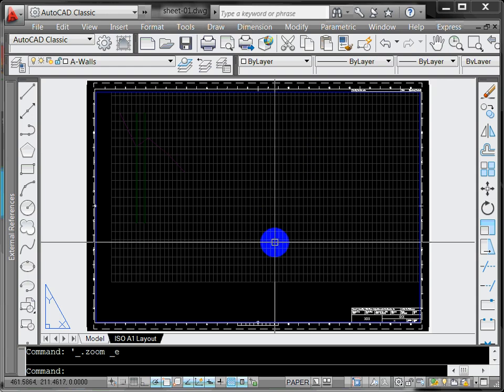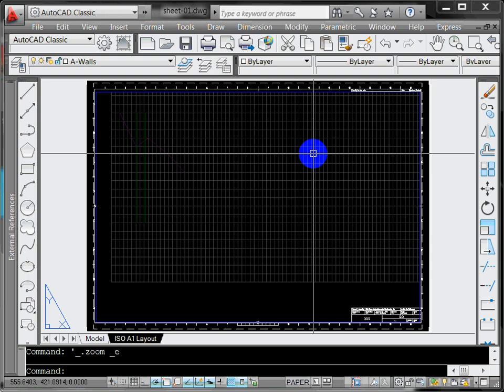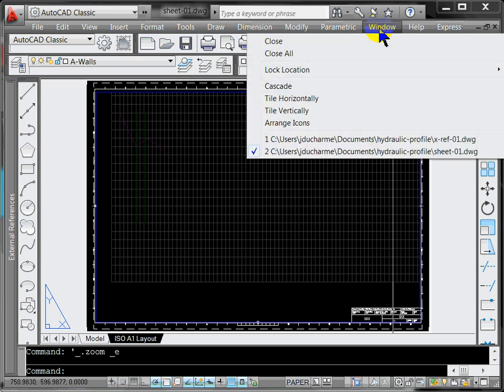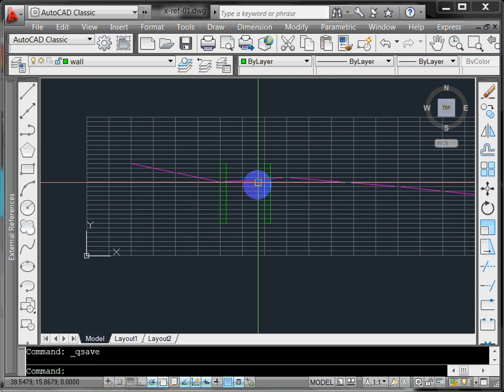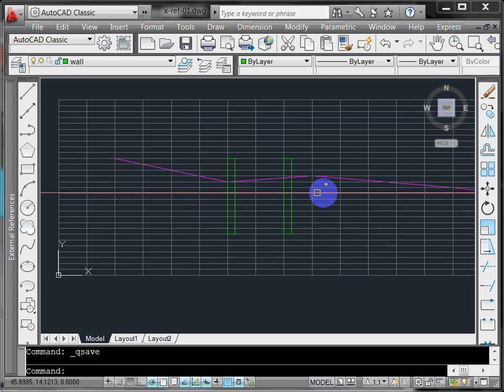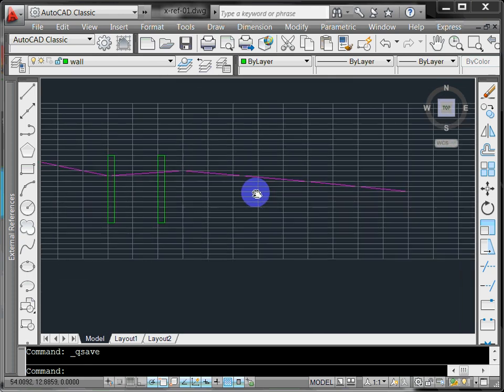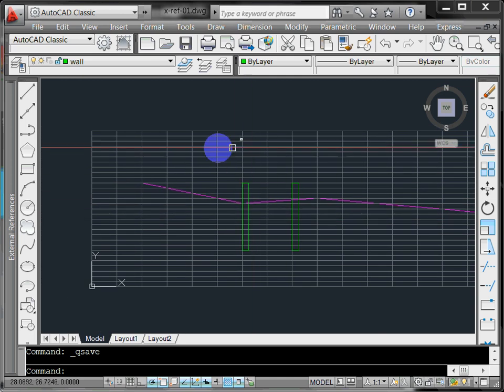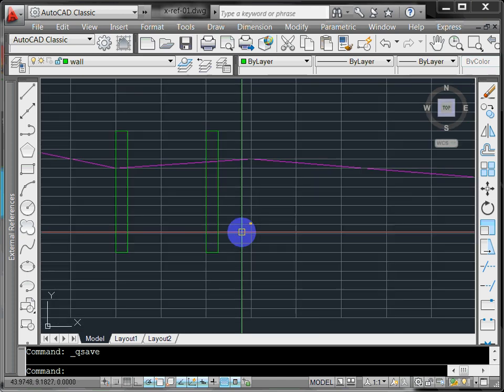Okay, so I have my two files. I've got my grid set up, and you can see if I go back to my XREF sheet, I drew a couple things in here, pipe, couple walls. That could be a surface, it could be anything. So do your drawing in here, whatever needs to be done at full scale, 1:1.